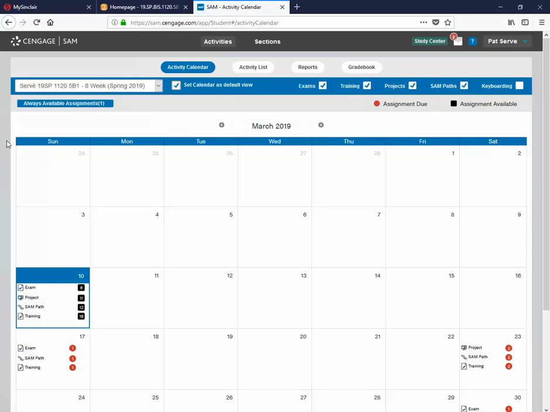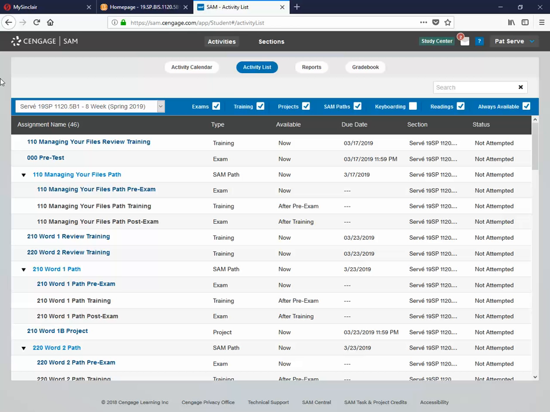Typically, when you log into SAM the first time, you're going to look at it from a calendar view. It's called your activity calendar button right here at the very top. Now, some students like to work on this. Some students don't. Myself, I do not like this view. The reason I do not like this view is, to me, it's confusing. I don't know what's there, I don't know what's not there, etc. So the easiest thing for me to do is turn the calendar view off, and then I click on the activity list button here, and then this is what I'm going to see from this point on. This is more realistic for me.